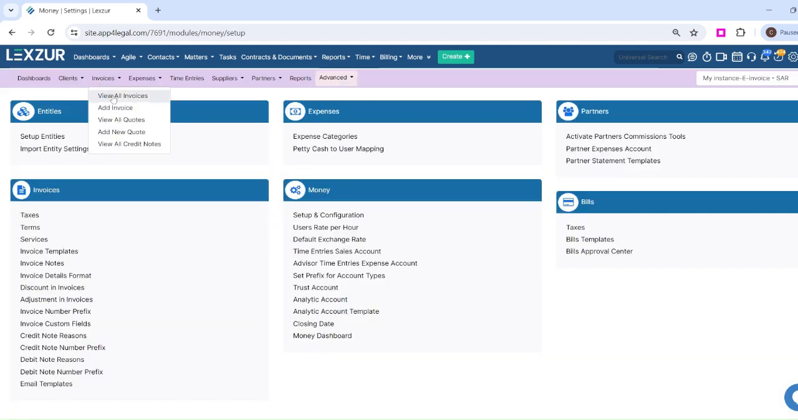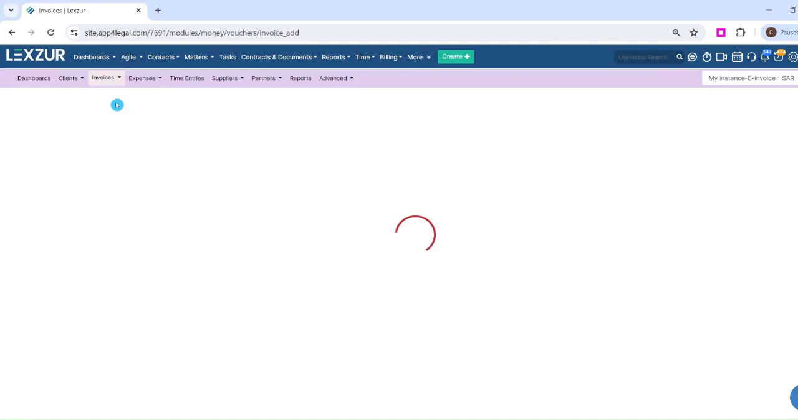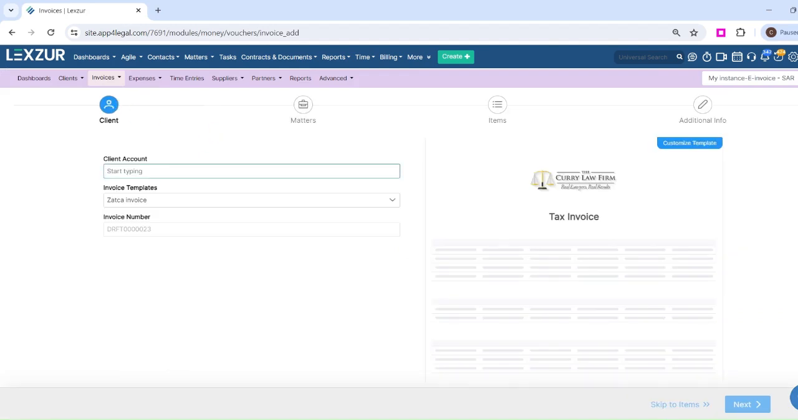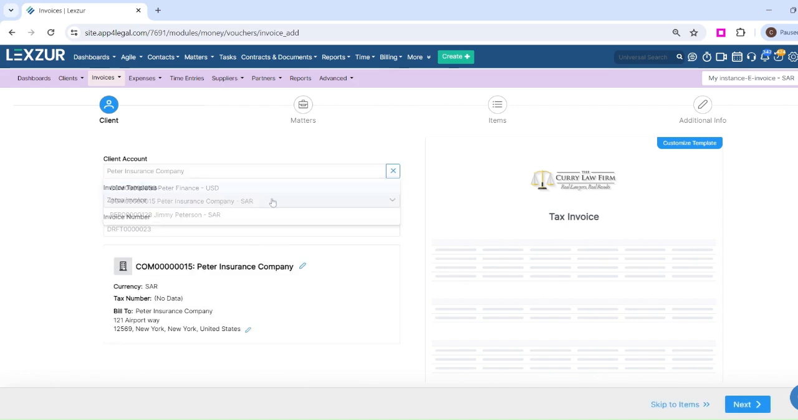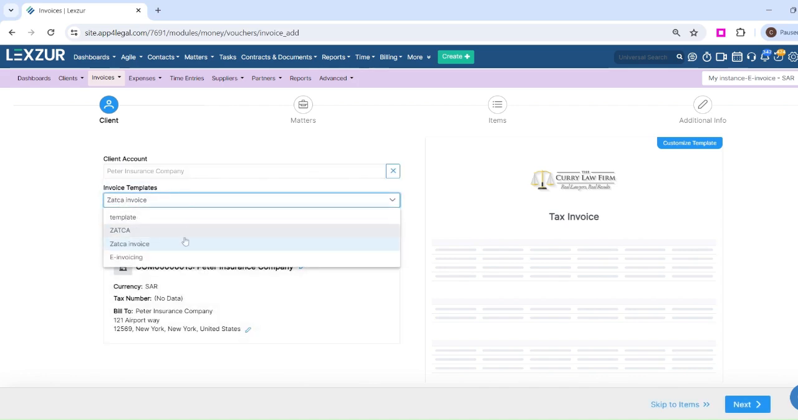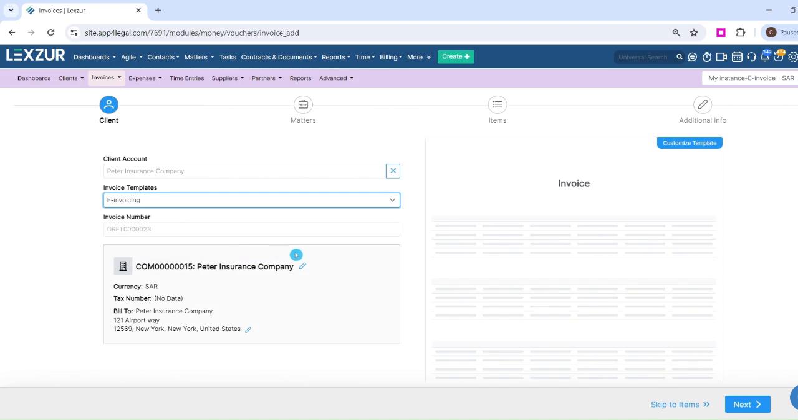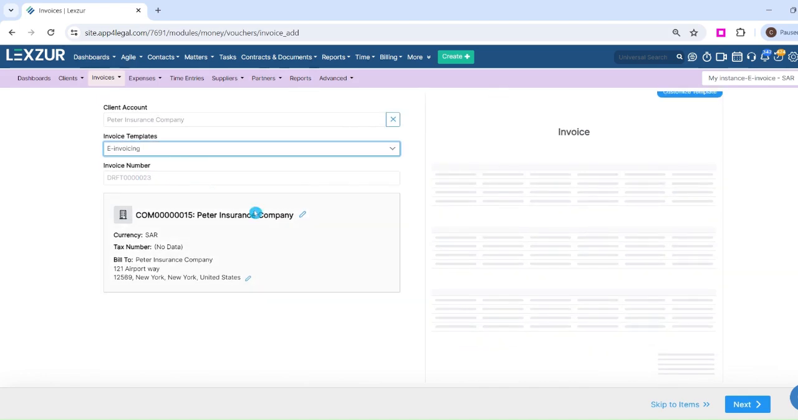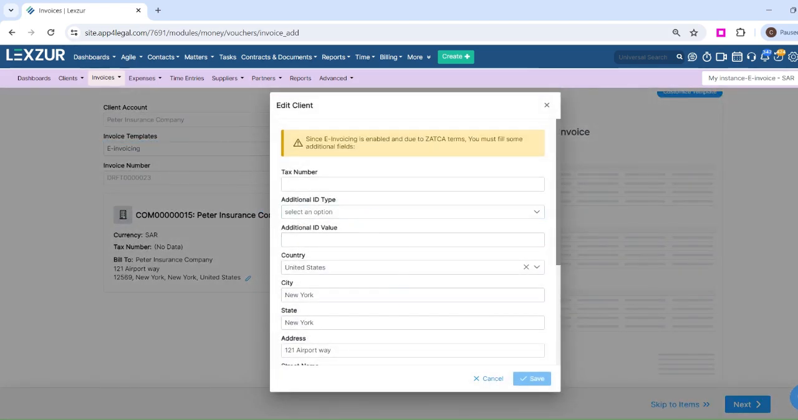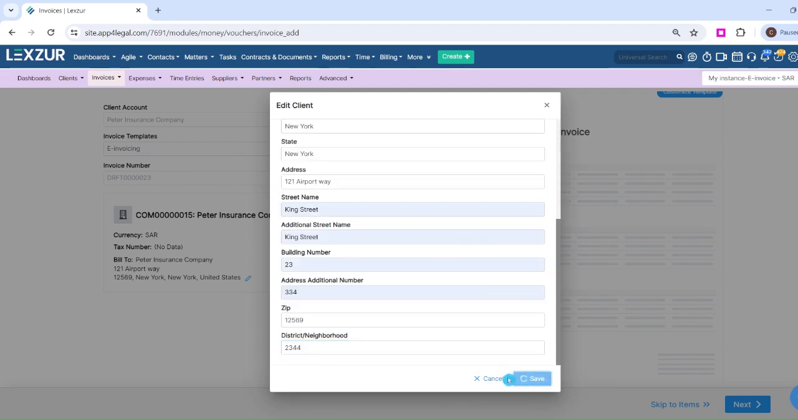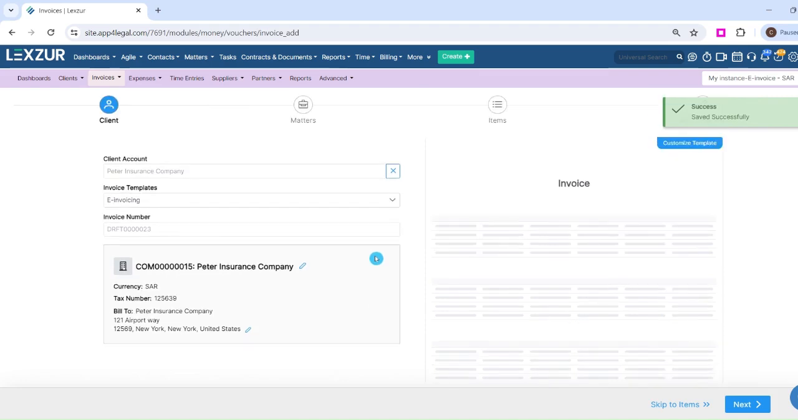From the Invoice menu, click Add Invoice. Creating a new invoice requires you following some steps. First, the client's details: specify the client's account, and choose the invoice template from the predefined list of templates. The client's details such as the address, tax number, and so on, are all fields required by ZATCA. Therefore, these details will be retrieved automatically from the contacts page, and you can edit them on the fly.